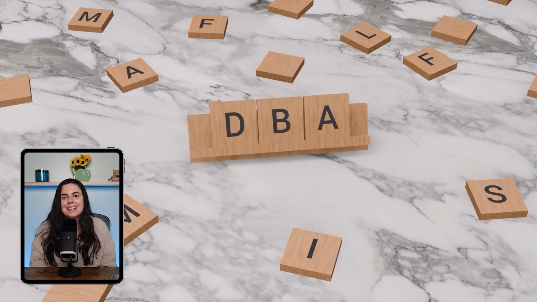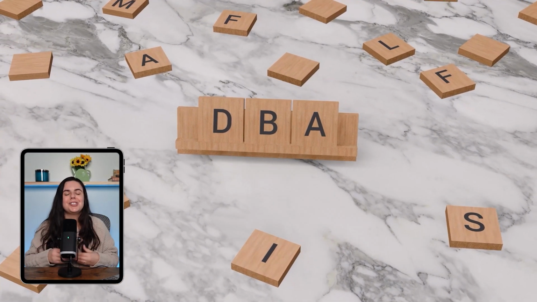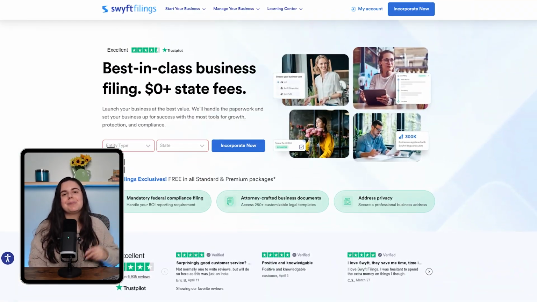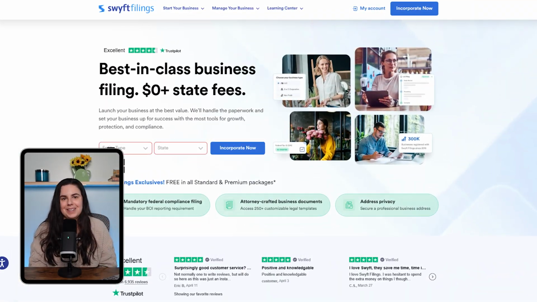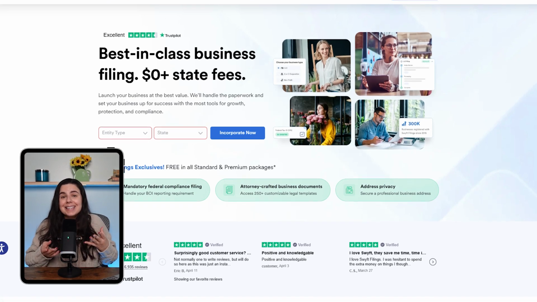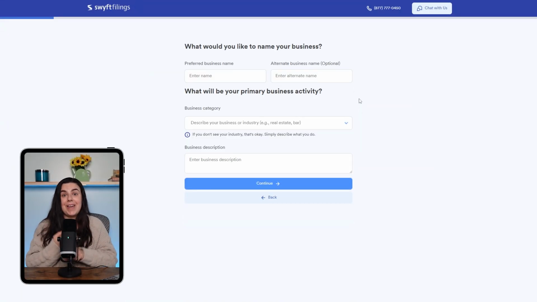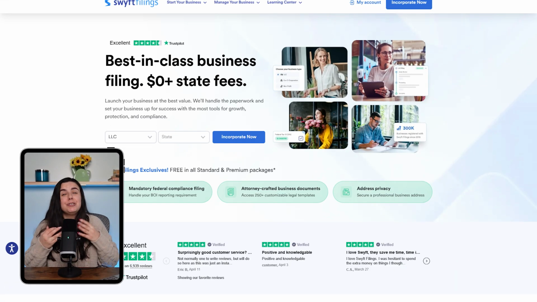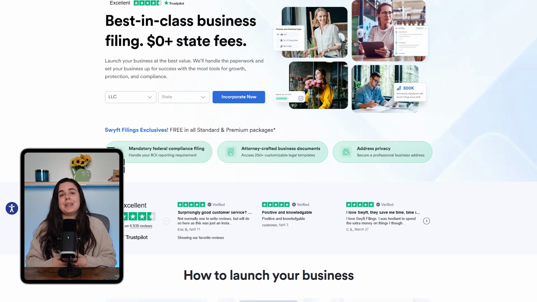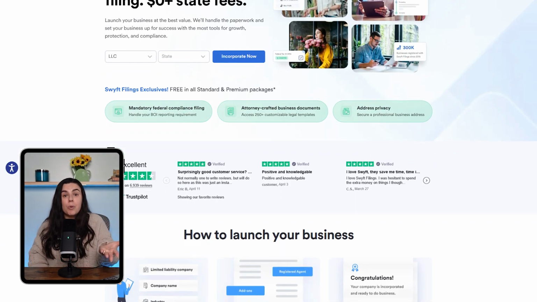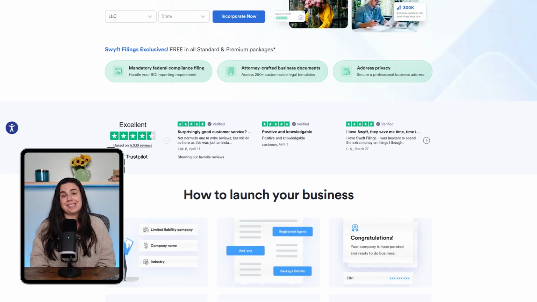So, in a nutshell, this sums up both ways to register a DBA in Massachusetts: one, doing it all yourself, or two, having Swyft Filings do everything for you. At the end of the day, Swyft Filings is a great option for registering your DBA. The process is fast and user-friendly. They truly offer a valuable one-stop shopping experience that offers you more support and guidance in starting your business than you would get doing it on your own. And to me, that's priceless.